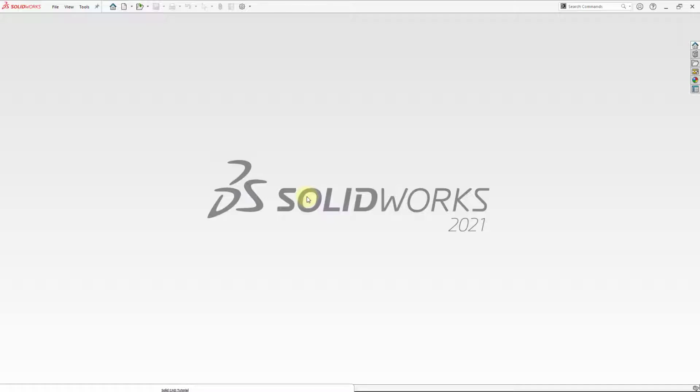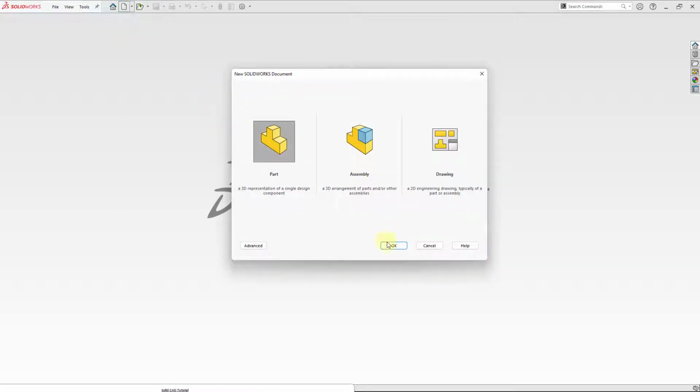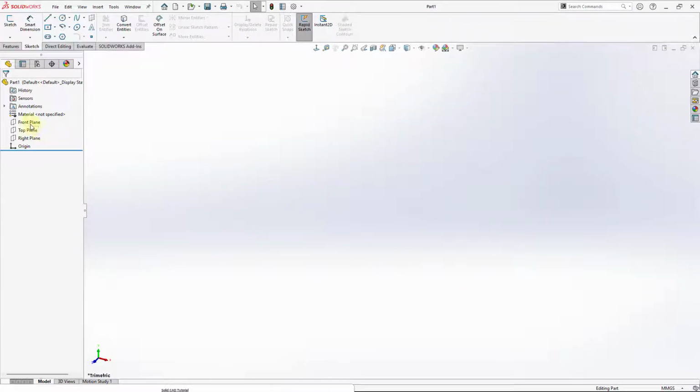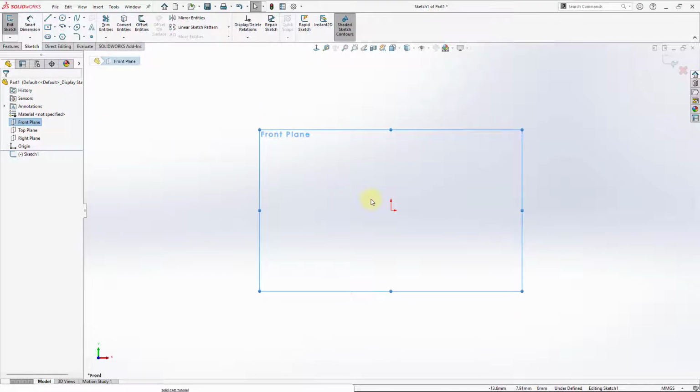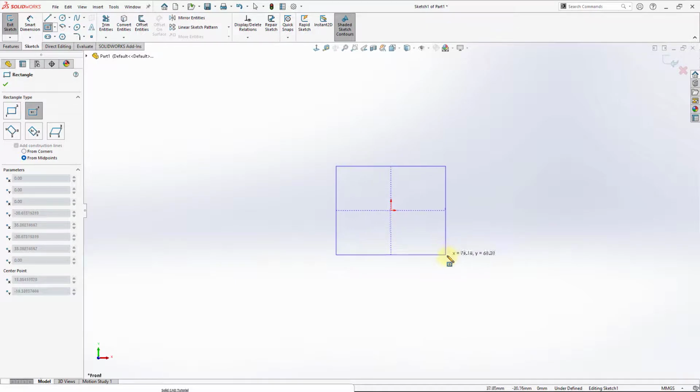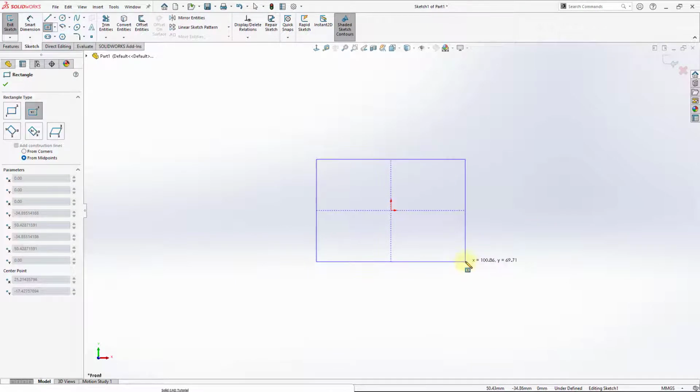Let's start the exercise. First we will start a new part. Select the part, click on OK, and our new part is started. We will click on this front plane, click on sketch, and now we are in the sketch environment. Here we'll click on the center rectangle command, select this center rectangle from these options, then make sure we are on the from midpoints type center rectangle. We create one center rectangle at origin of random size like this.